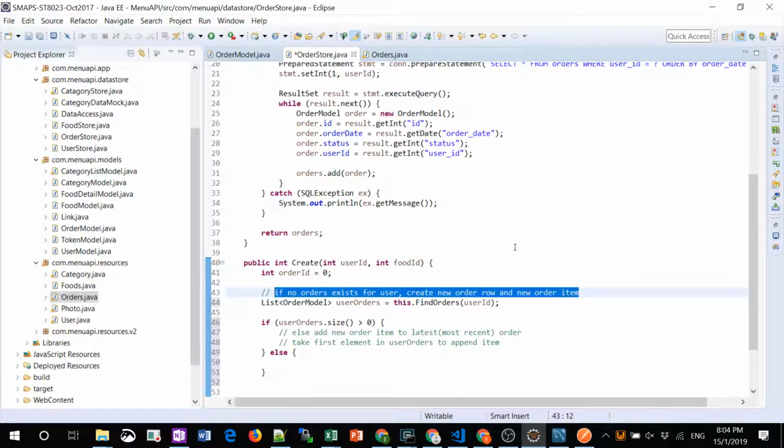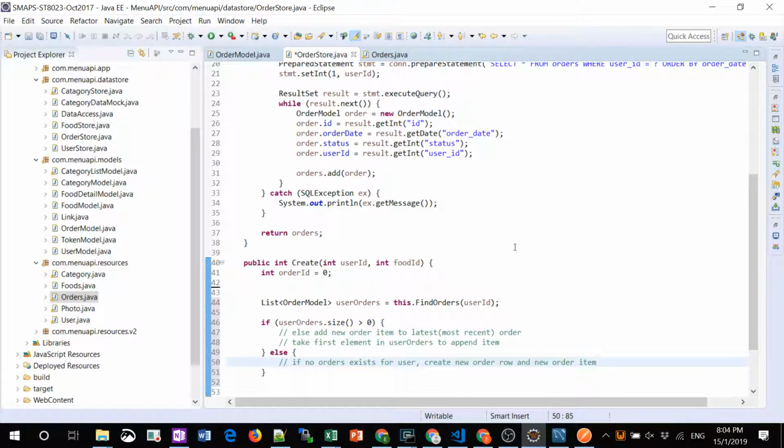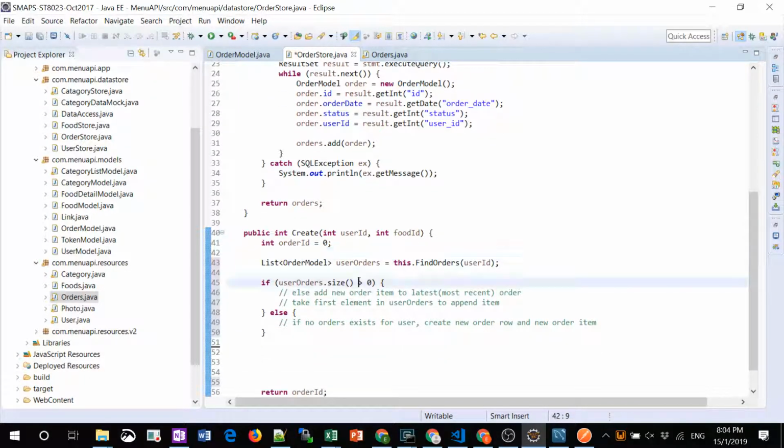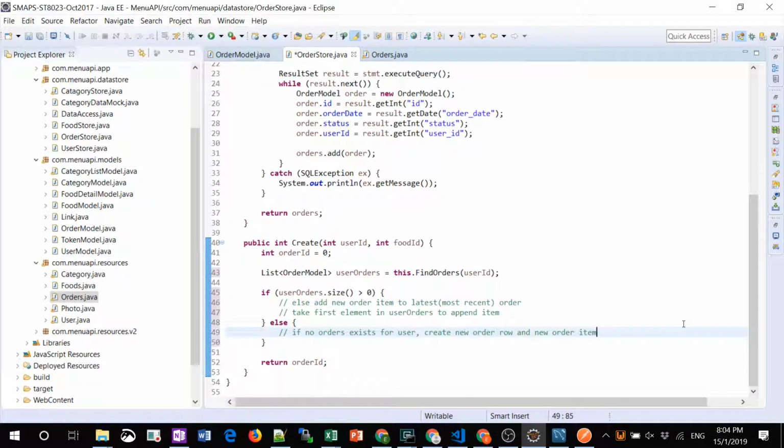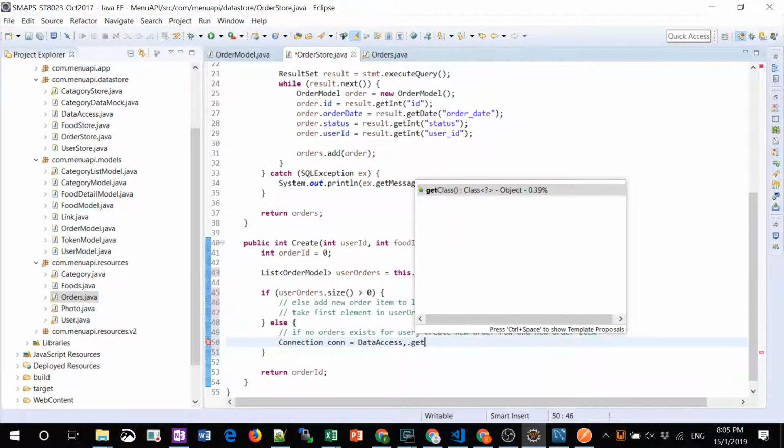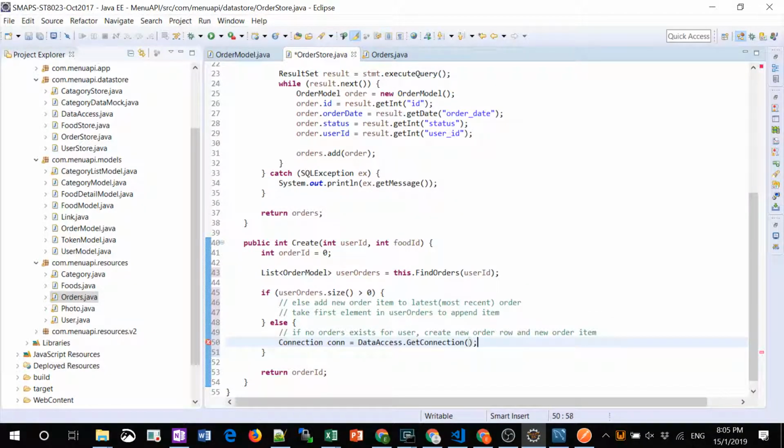For the other part, if it doesn't exist, let's do the easy one first. If it doesn't exist, I need to create the order. Here I will get a connection. So I'm going to do a SQL somewhere here. Maybe not the best place to do this.